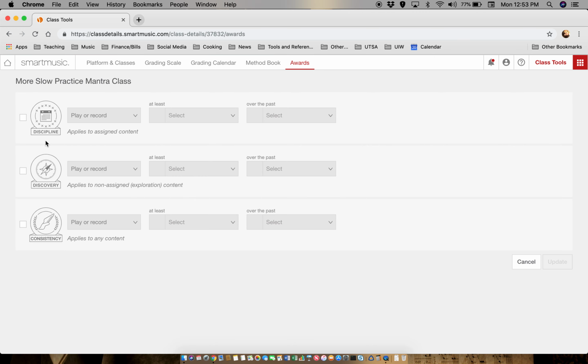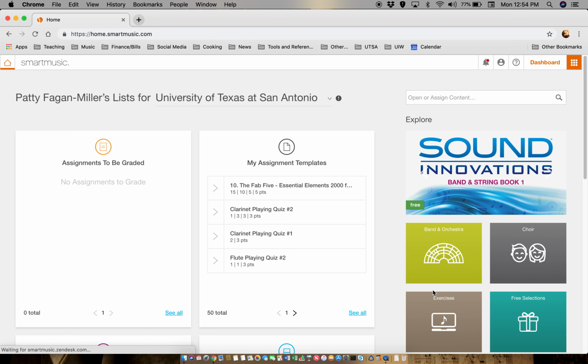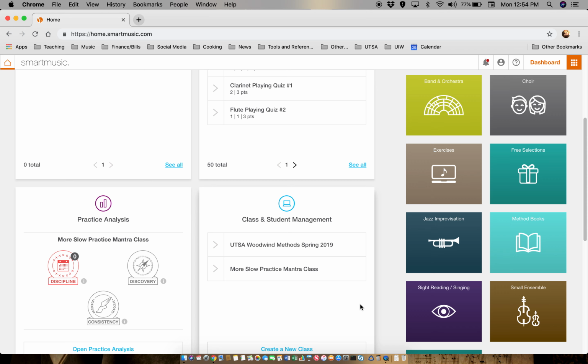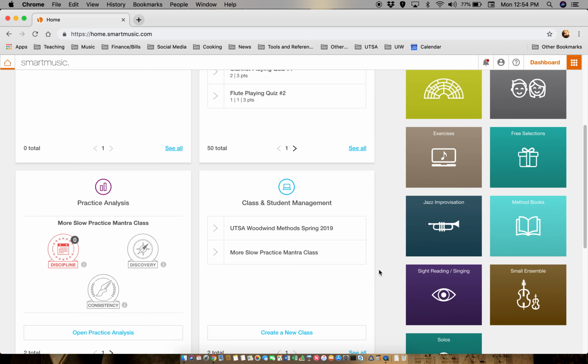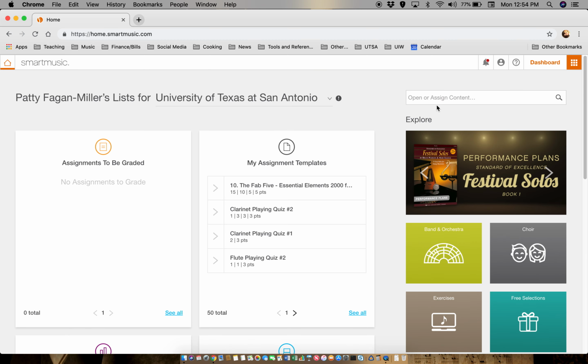And then you can select if you want to award certain behaviors, discipline. You can define the parameters. We play at least 2 times over the past 2 days. I don't know, something like that. You can do whatever you want. The students get, it's just for motivation. Okay. So once you've set those parameters, you've designed your class and you've set that up. The grading calendar, in order to make an assignment, you have to have a grading calendar set up. You are ready to find and assign something.